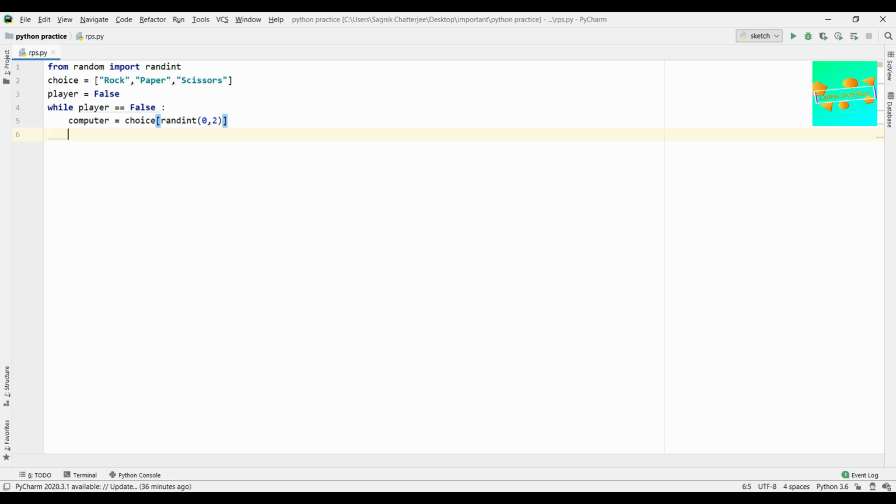What the computer wants to choose, and now we'll say player. The player will choose, and we'll say input. We'll just take an input here, and we'll say rock, paper, or scissors. Which one do you want to choose? So now here the player will give us the input, and based on that input, we get our answers.